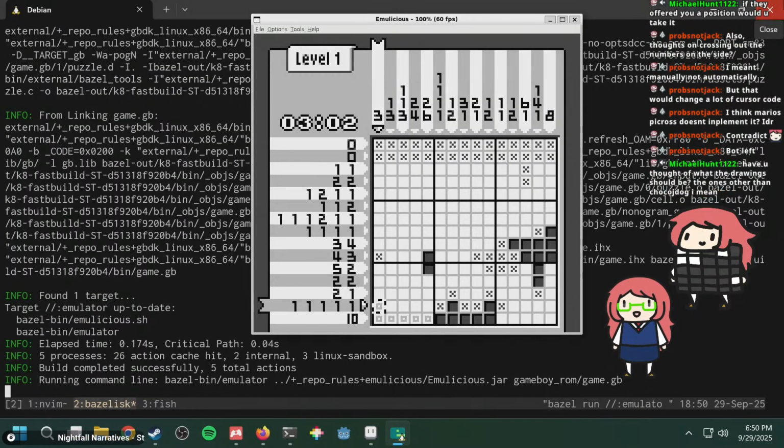Okay, so we got 3. Goes up this one, so it can't be here. Have you thought of what the drawings should be? I have not thought yet. I'm not sure. But you know, that's the fun. I can make them whatever I want, because it's my game.